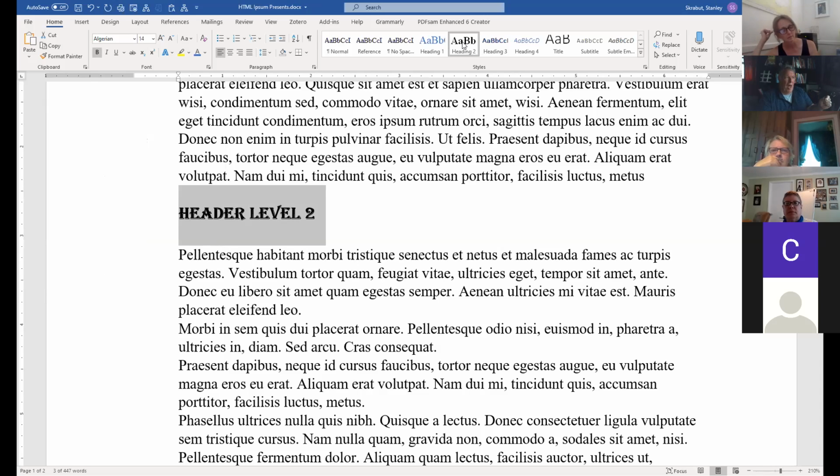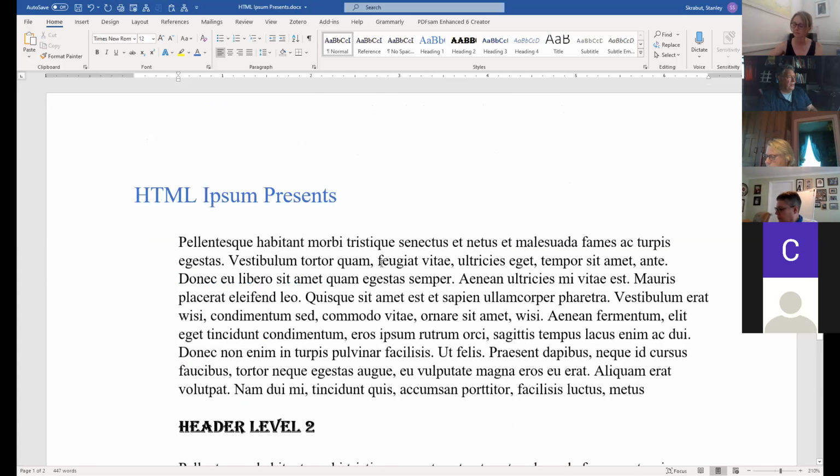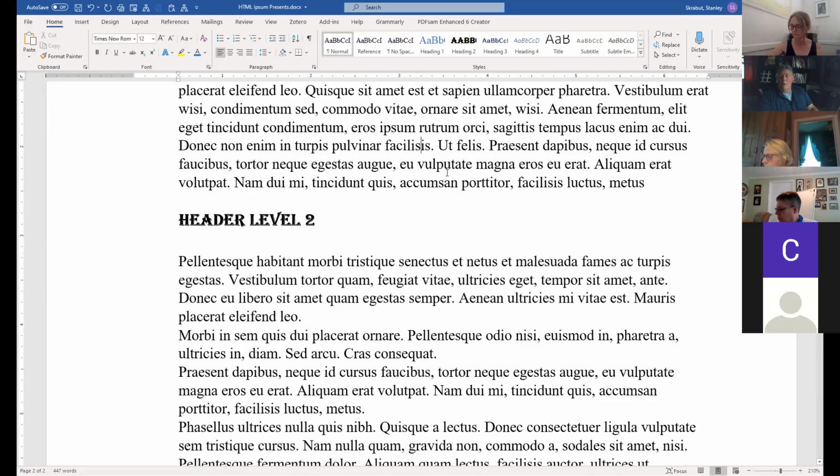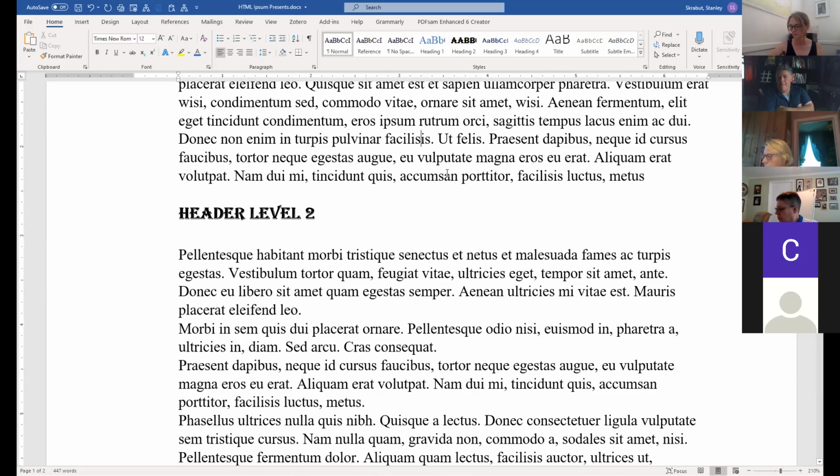So I go to the styles, I right click on it, and update my heading 2 to match selection. And now my heading 2s are both the same. Clear as mud? Okay. Oh, that makes sense.